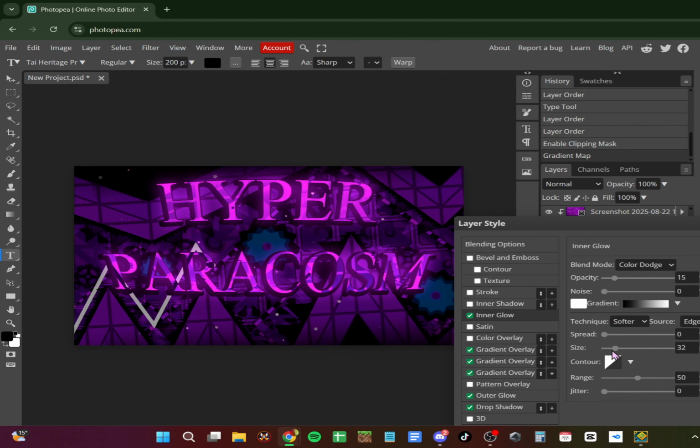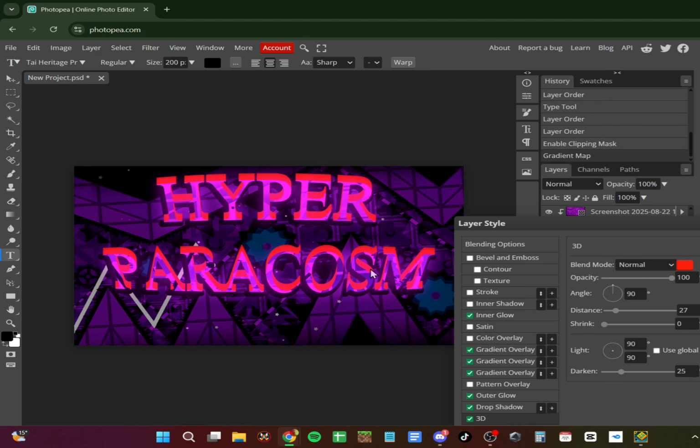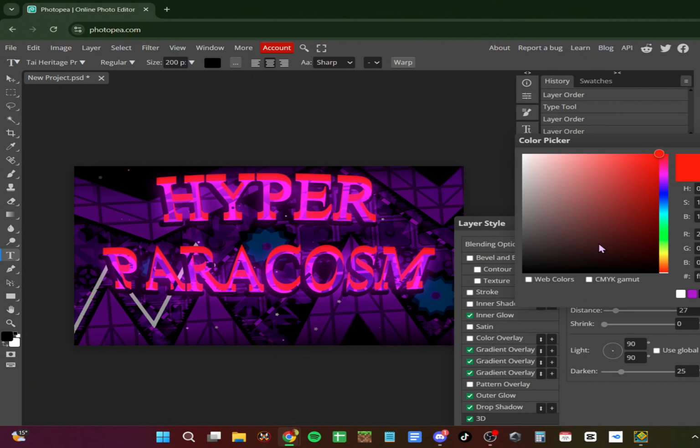So something like 15 is already good enough. I don't really know what spread does on this one. Anyway, this looks fine, right? This looks fine. Because honestly, I've not used 3D ever. Try with 3D effect in a darker color. So maybe something like this.